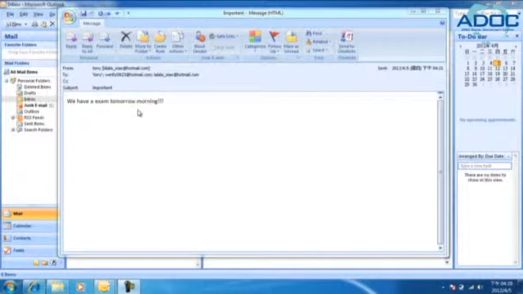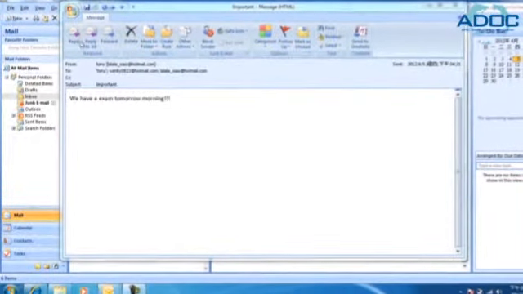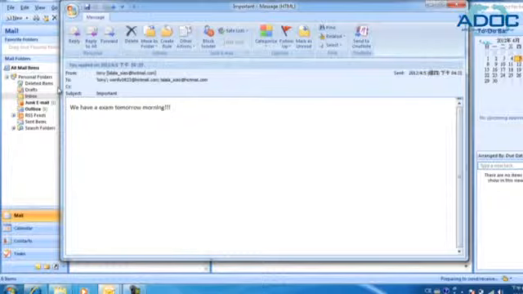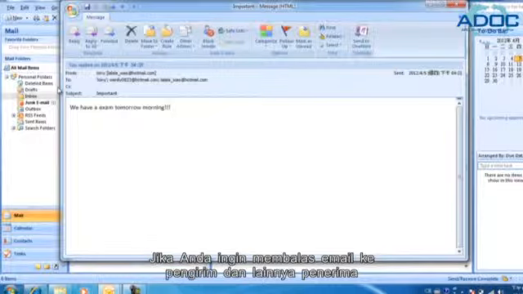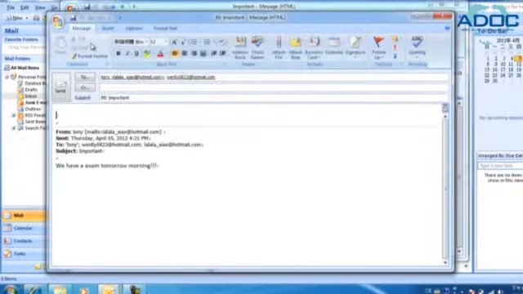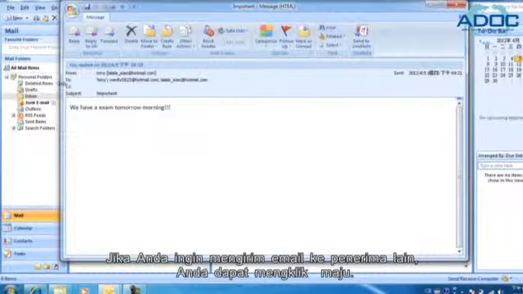Reply and forward an email. If you want to reply to the email to the sender, you can click the Reply button. If you want to reply to the mail to the sender and other recipients, you can click Reply All. If you want to send the mail to other recipients, you can click the Forward button.